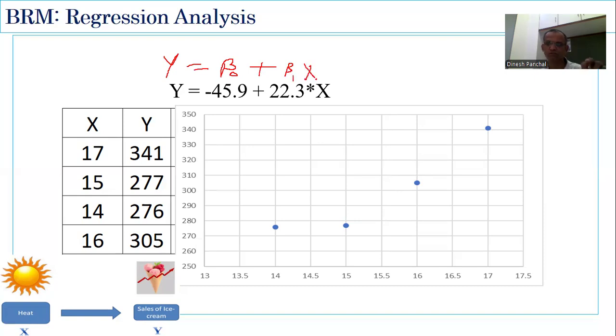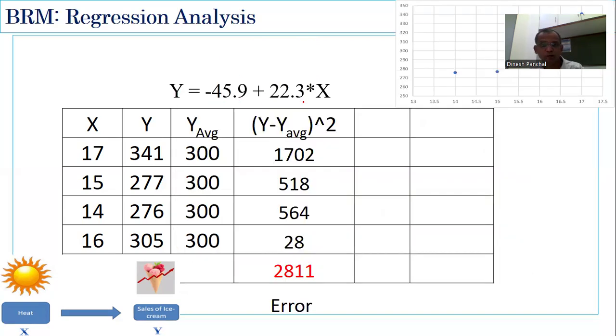So beta naught is the constant or intercept, and beta 1 is the coefficient for x. Okay, so we can frame this equation. Now, we'll see how to frame this equation, how to get the beta naught and beta 1 value. Let's say by using this equation, can we predict the sales of ice cream using the temperature? Yes. Plug in this 17 value into the x, and you get the y.